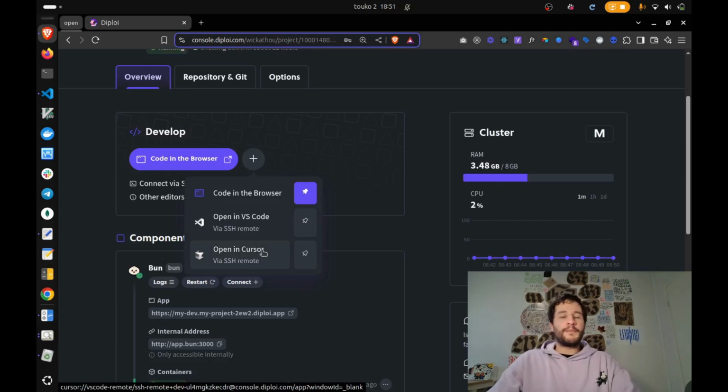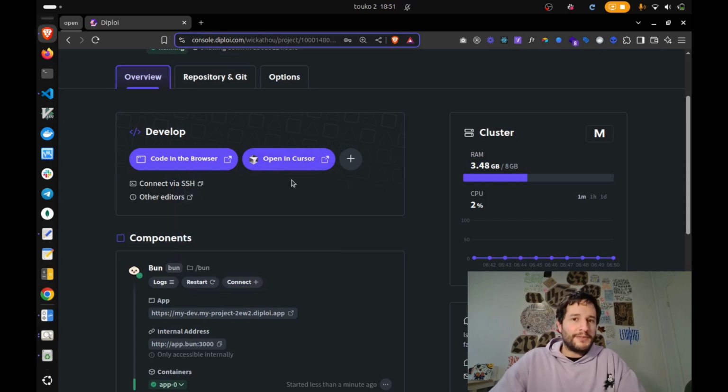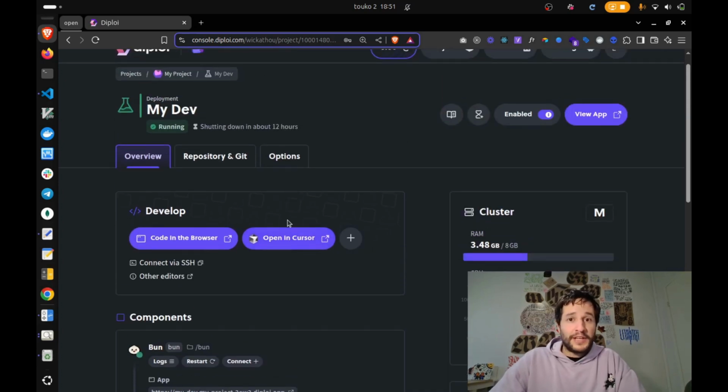If you want to pin this option to your development environment, all you have to do is click the pin icon, and that's it. Now you will have Cursor enabled for quick launch at any moment.